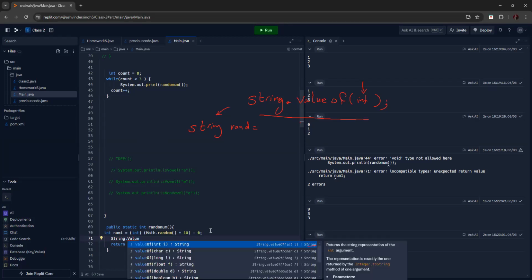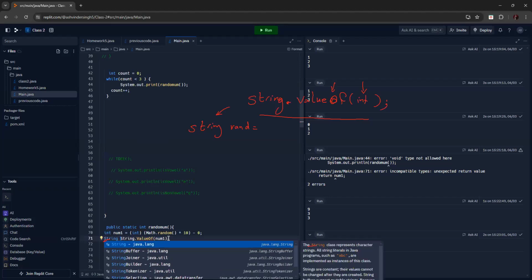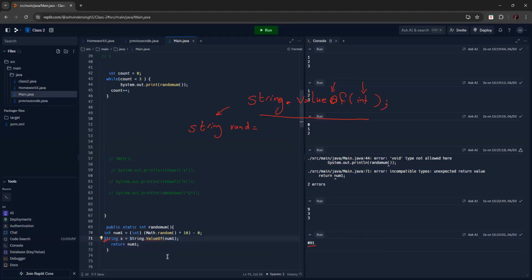Of, and make the O capital, please. Here, this is capital. Okay. So this is a method or a function. If you convert, it will work, but it will not store whatever was converted into any variable. So I need to, technically can I make it string s equals this? Yes, and then return s instead of return num1. Yes.